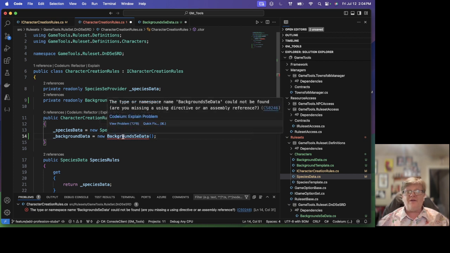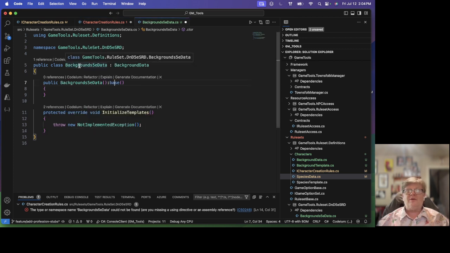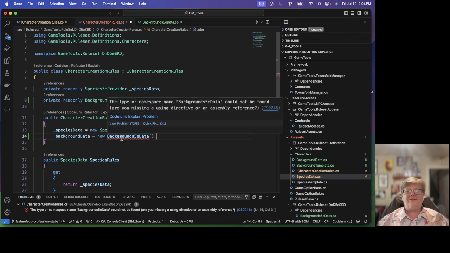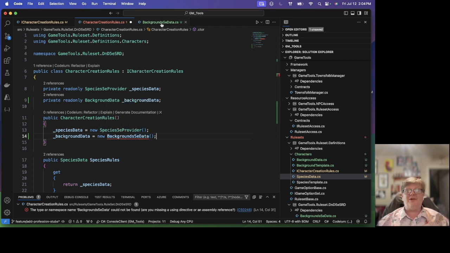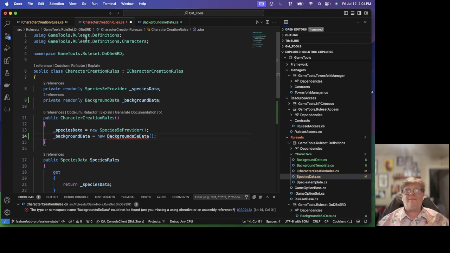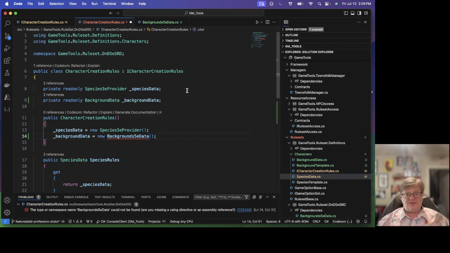Backgrounds 5e data could not be found. Probably because I have to save the file. Come back over here. Is it in a funny place? 5e SRD. I don't know why it's being silly.